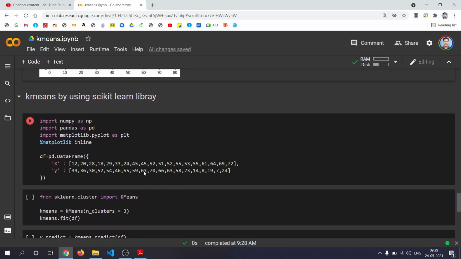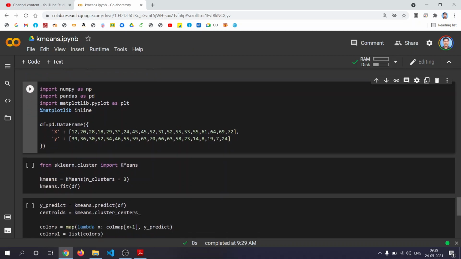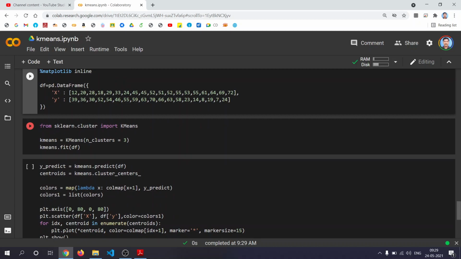Now let's see the k-means algorithm implementation using the scikit-learn library. We'll use the same dataset, the import statements and everything are the same. This is the import for k-means: from sklearn.cluster import KMeans. Then you say kmeans equals KMeans with number of clusters equal to 3. Then kmeans.fit on the data frame.